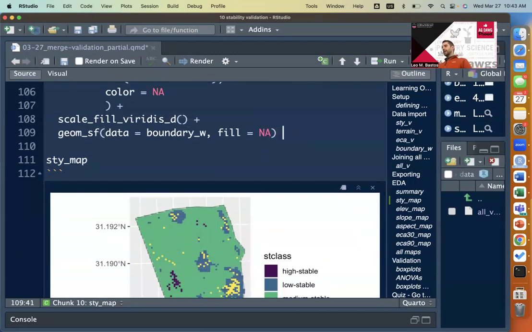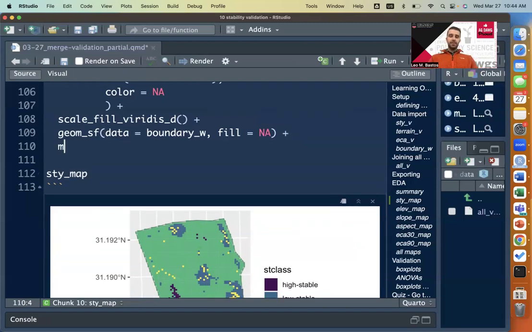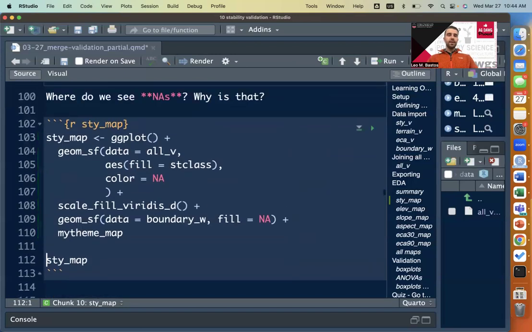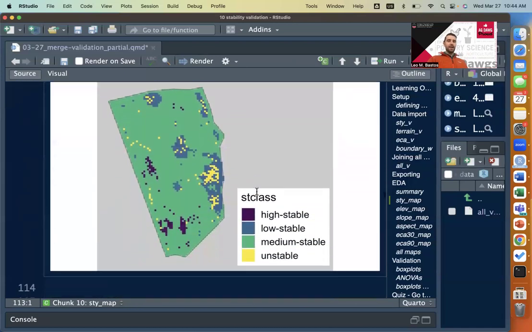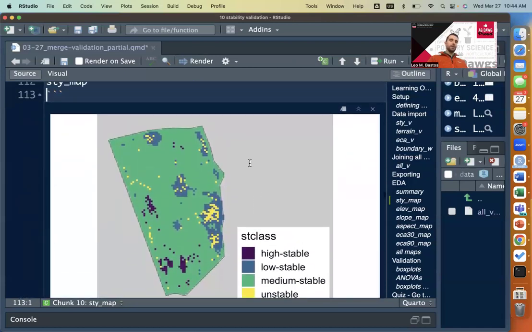And now, lastly, I just want to apply our theme, which was an object that we called myTheme_map. So if you just add a plus, we're going to call myTheme_map. And that should apply the effects of the theme that we wanted for this field.